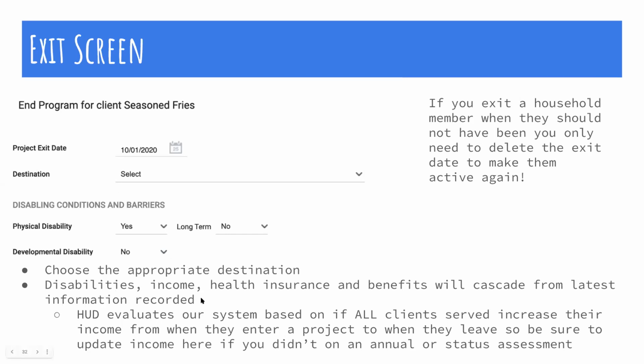So again, the disabilities, the income, all of this will be pre-populated. It'll cascade from the last time that it was entered. HUD evaluates this only if all clients served increase their income from the time that they entered the project to when they left. So be sure that if there are any income changes, you make sure that it's captured here on this exit screen.